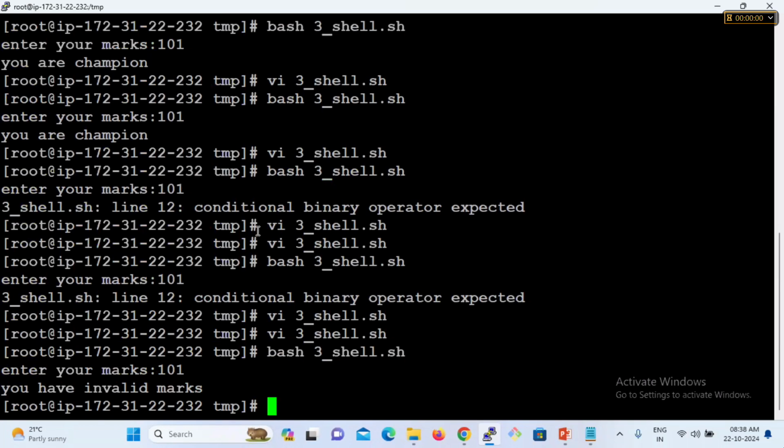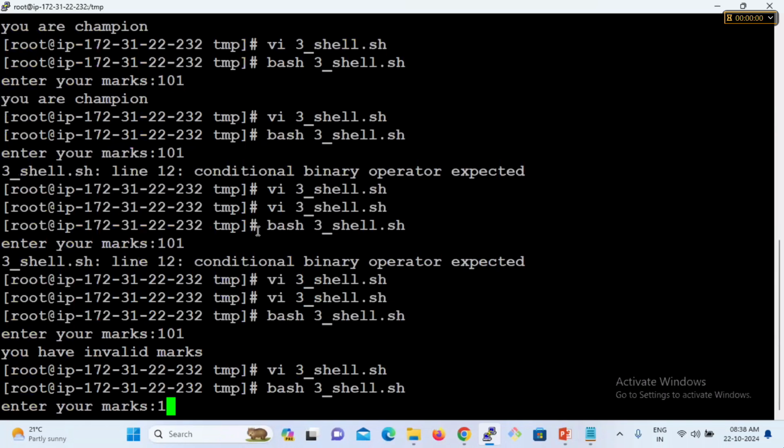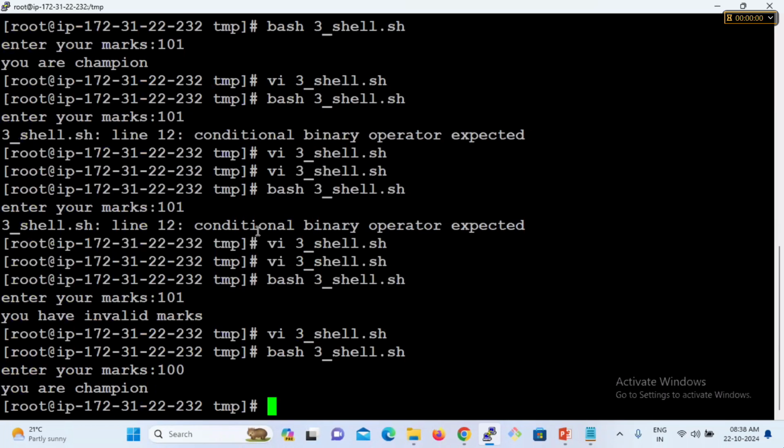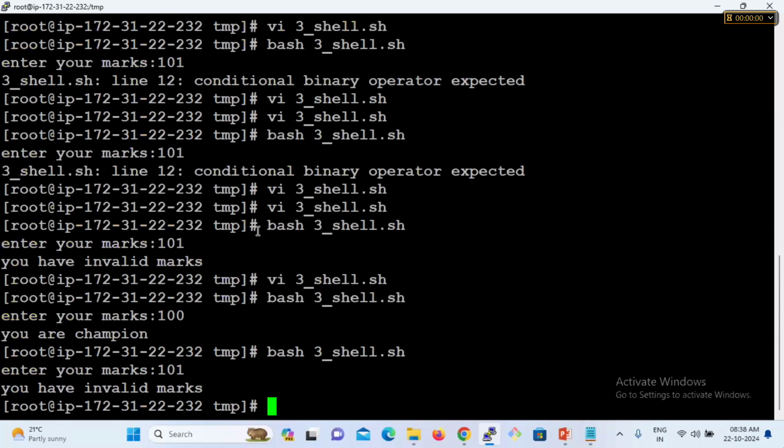You have entered invalid marks. If you use 100, in that case also it will fail, I think. Yes. Good catch. We should mention there less than equals to 100, not 99. So here, because 100 is also inside our marks, right? So 100 means you are champion. Maybe 101 means invalid.